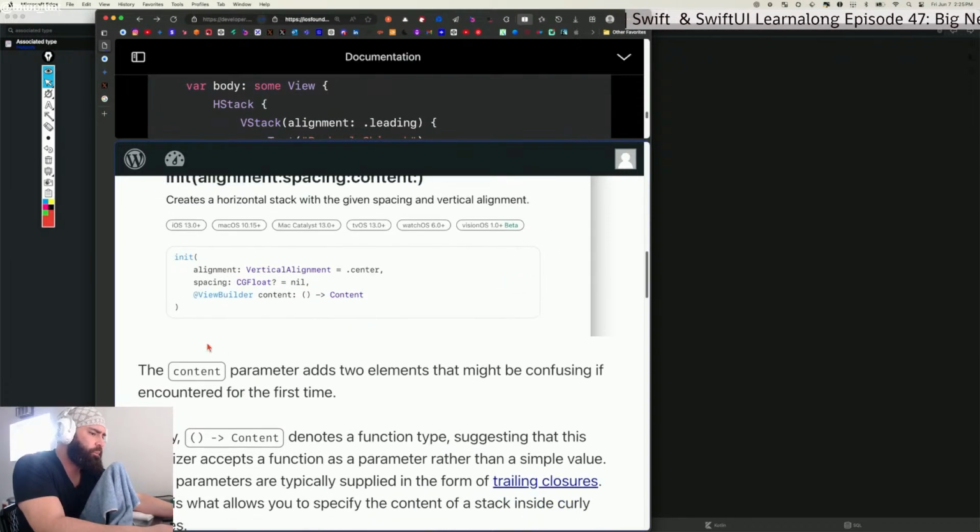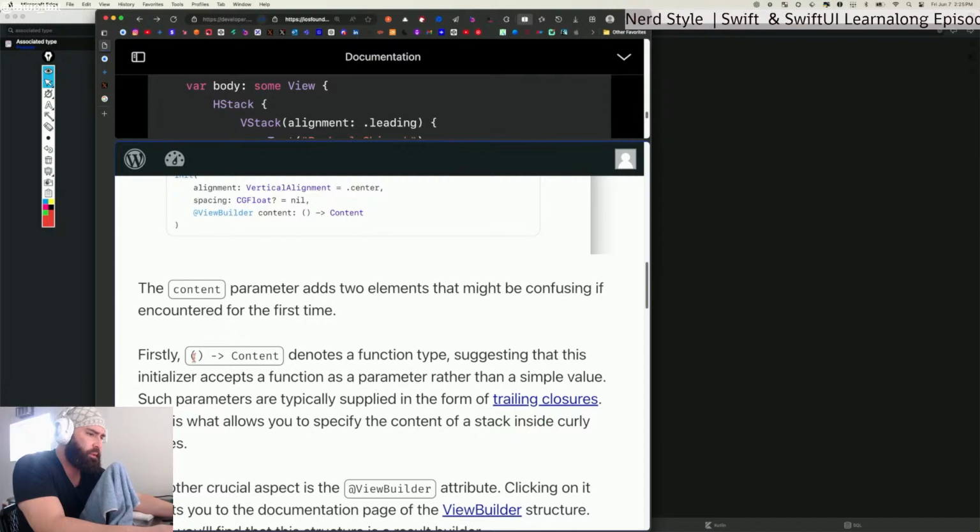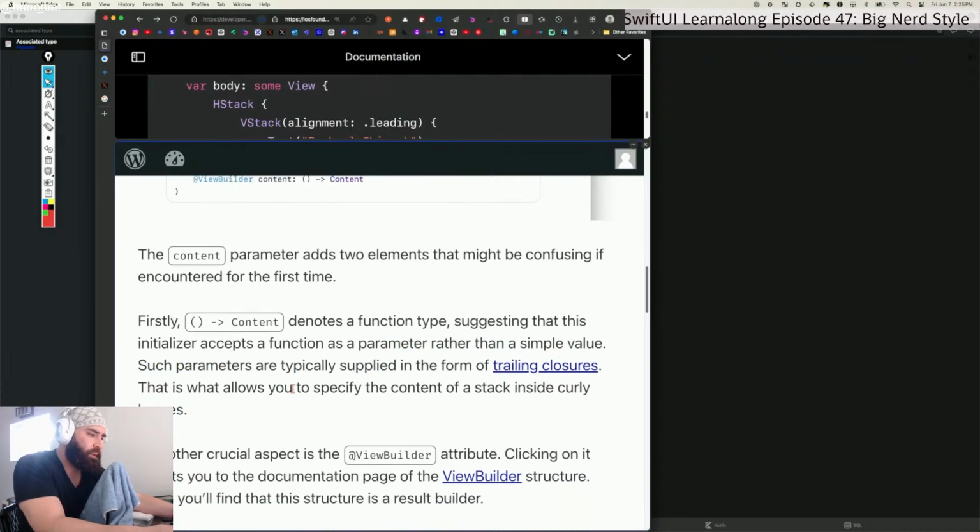Okay. The content parameter adds 2 elements that might be confusing if encountered for the first time. Firstly, the empty tuple and the return type of content denotes a function type, suggesting that this initializer accepts a function as a parameter rather than a simple value. So a closure. Such parameters are typically supplied in the form of trailing closures. That is what allows you to specify the content of a stack inside curly braces.